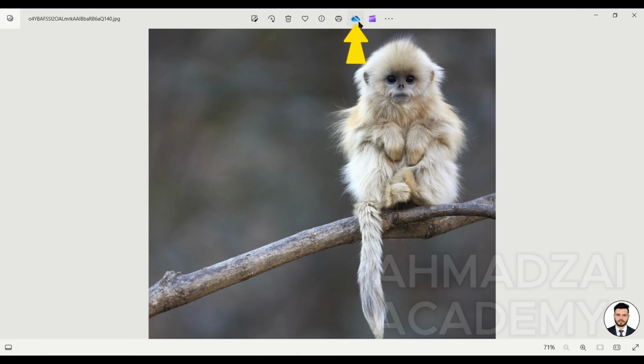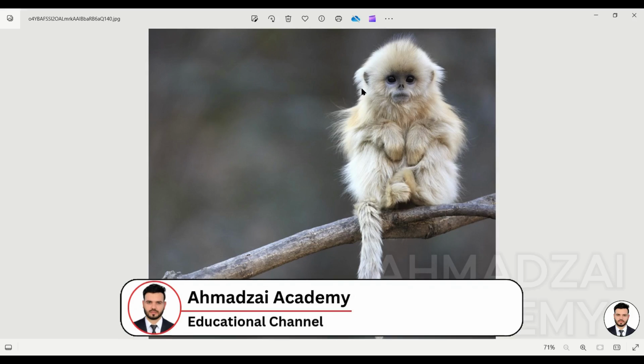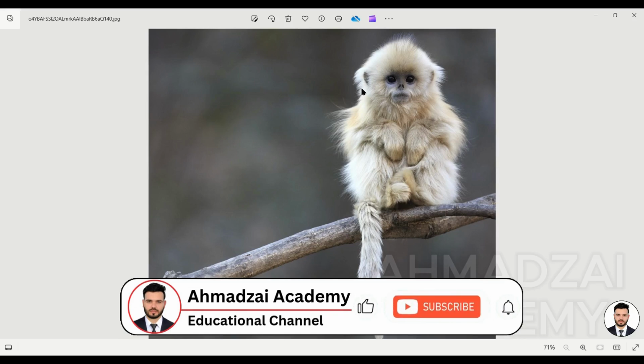Alright, after printing, here we have something called OneDrive. If you want to upload this picture to OneDrive, first you need to sign into your Microsoft account. By signing in, Microsoft gives you 5 gigabytes of capacity on OneDrive. That is, in the cloud or on the internet, you get 5 gigabytes of virtual space where you can upload your data and videos, and later access them from any computer you want.